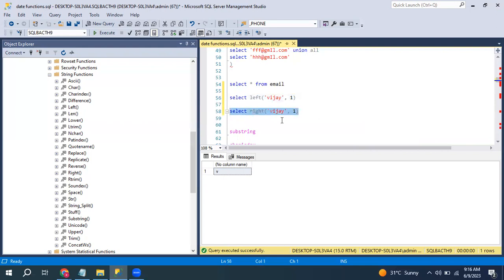Now what will it return when I execute this? Y. Correct, Y. If I keep 3, JAY. This is right. And length. This will show the length.